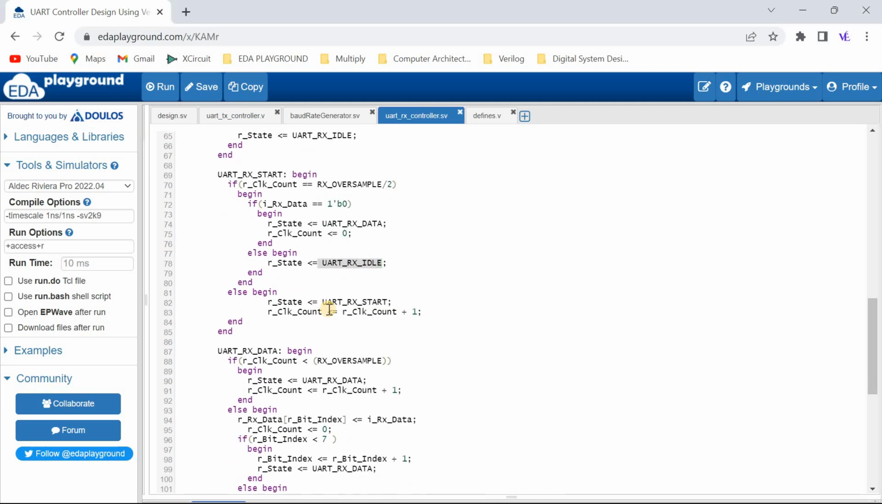So I hope this is clear. I have covered this concept of oversampling in part 1, so once you go through that part, you will understand this piece of code in more detail.